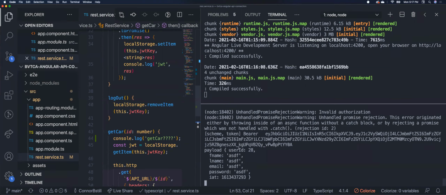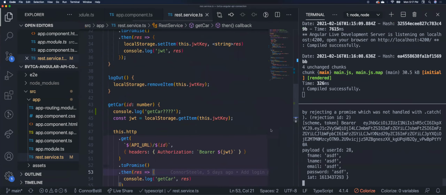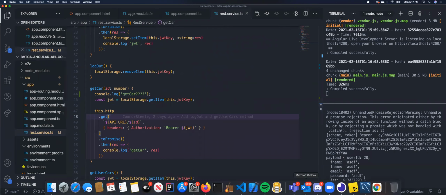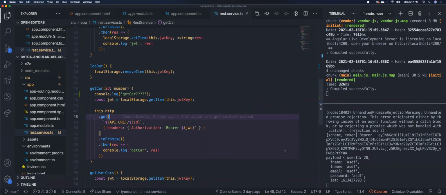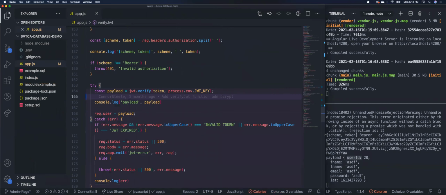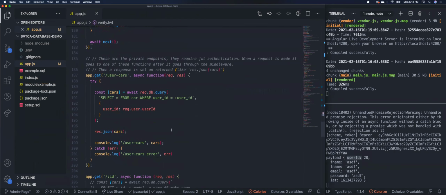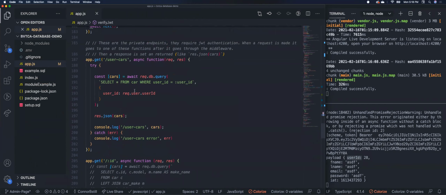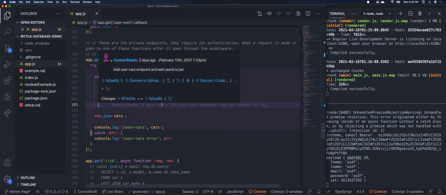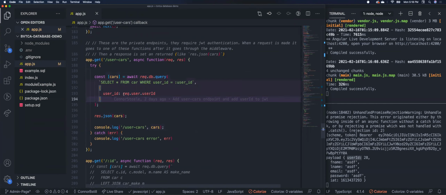It's not super important right now. But we have our user ID, right? So if we want to get something based off of the current user that's logged in, we would use that later on. That is assigned to request.user, the payload. So later on, if we want to get a list of cars for a certain user, we can just use request.user.userID. So we don't have to figure out some other weird way of finding out who's making the request. We can just use request.user, which has the user ID.